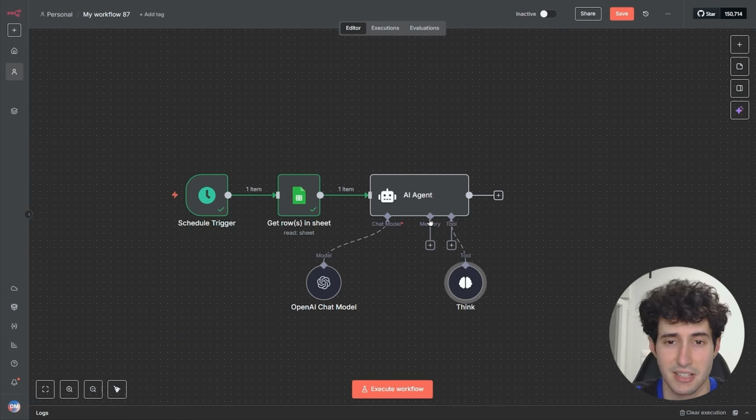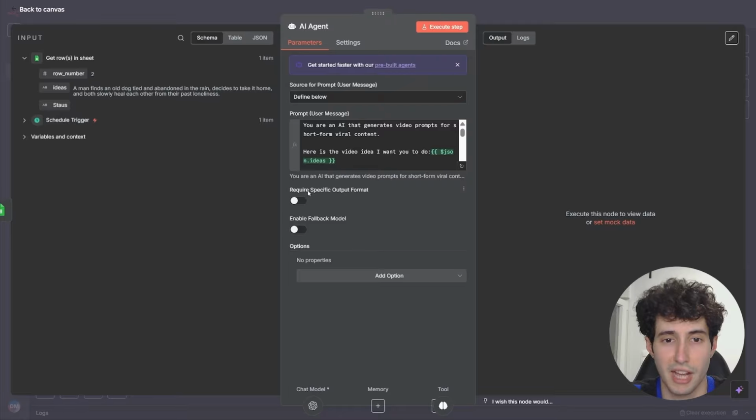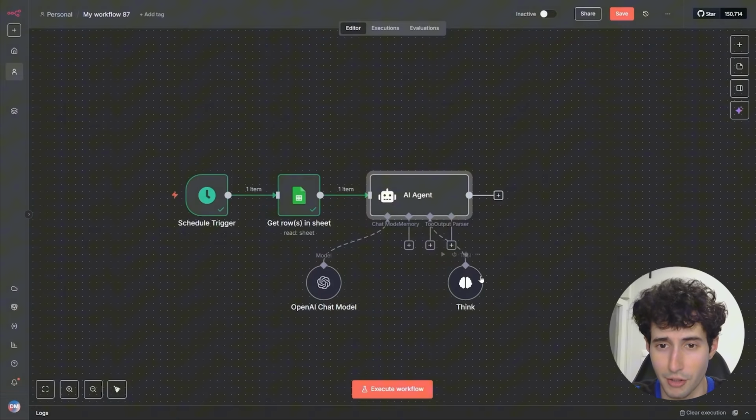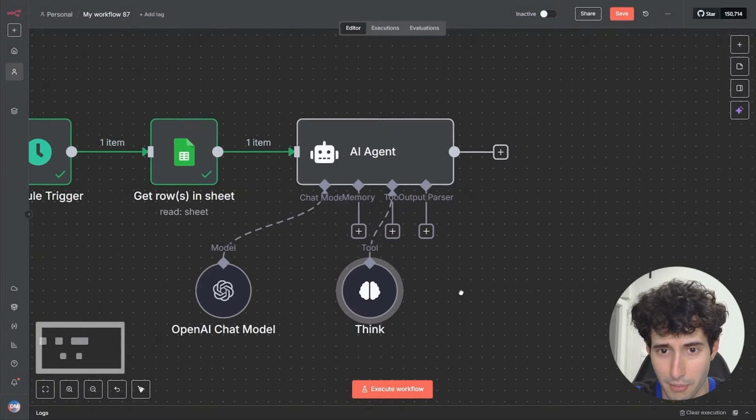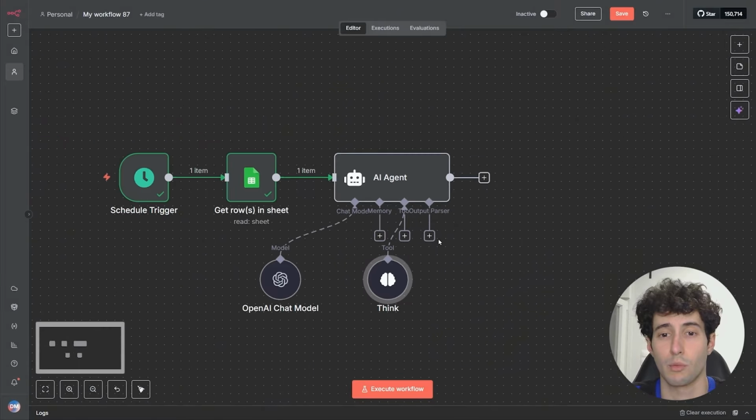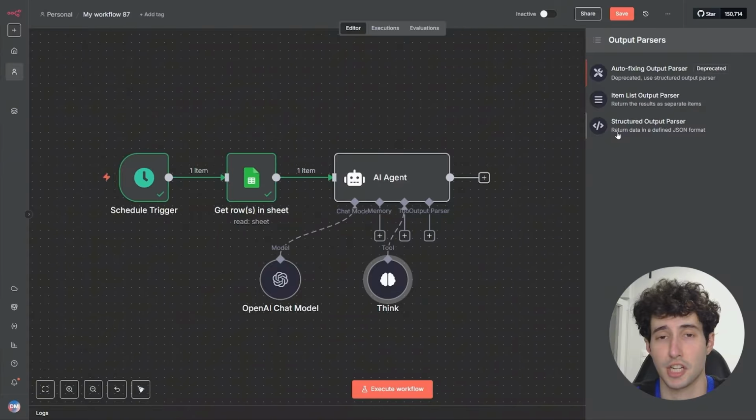And then the last thing that we need to configure in the AI agent, if I actually open this up, is we need to turn on the require specific output format option. When we do that, this brand new option opens up, which is called an output parser, which basically allows us to tell the AI model exactly how we want it to output the data. For the vast majority of automations you build, you will only need a structured output parser, so make sure you come over here and select that.